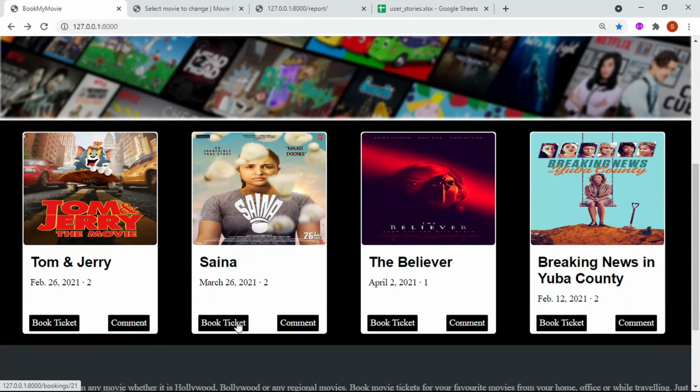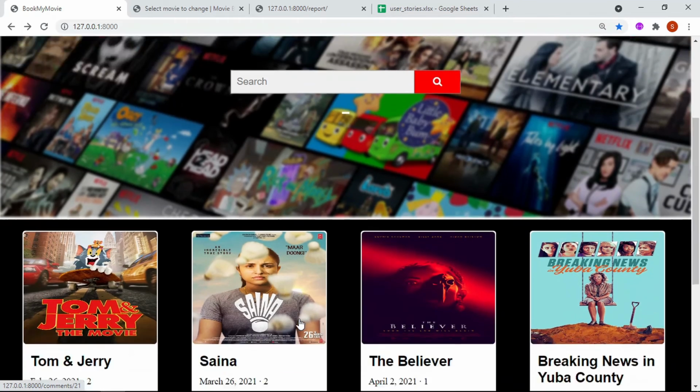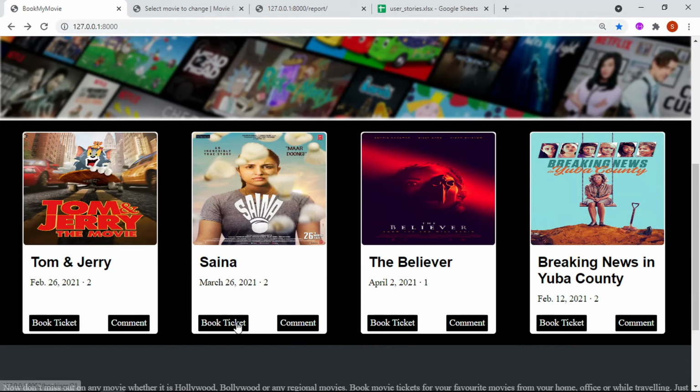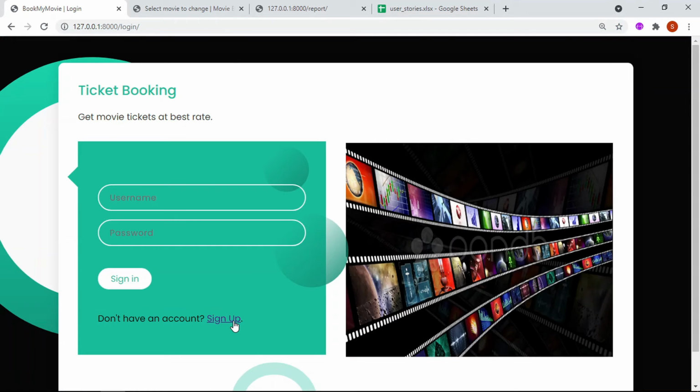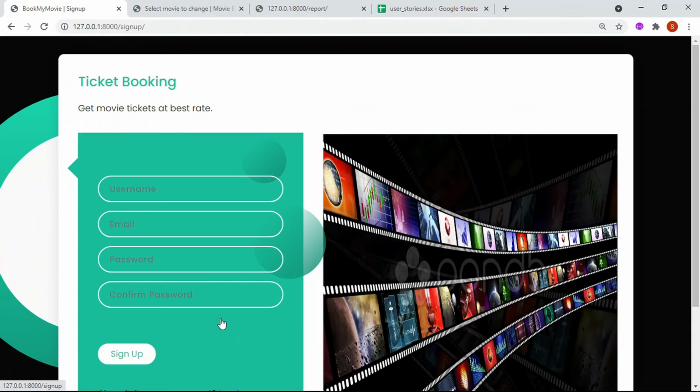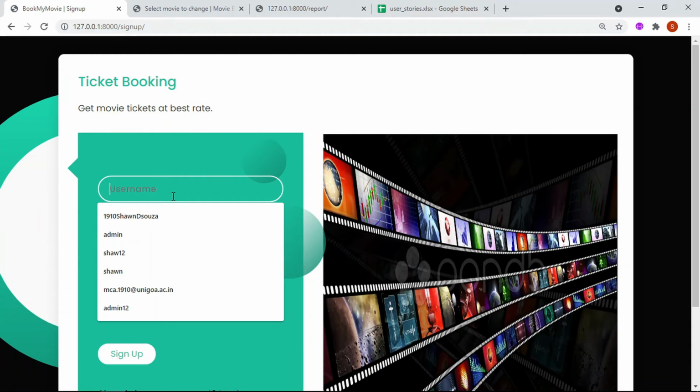So the next feature of the website is to book a ticket or comment, wherein only the registered users can do it. So let's click on book ticket or comment. It should take us to the login page. Just click it, so it takes us to a login page. So first let's sign up. So let's create an account.